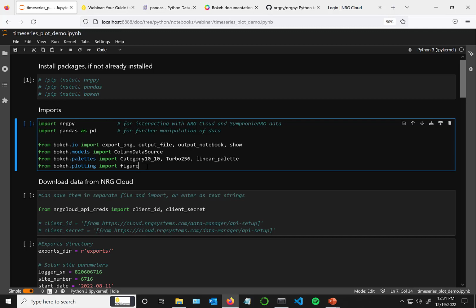And then for Bokeh, the convention is to import the specific classes and functions you need from its various sub-packages. So here we have the Bokeh io sub-package, which includes functions for displaying and exporting plots. The models sub-package contains various objects that might be integrated into your figures. Palettes contains color palettes, and plotting includes the core figure generation function.